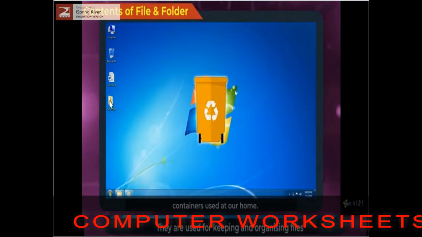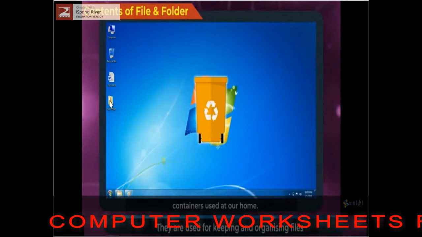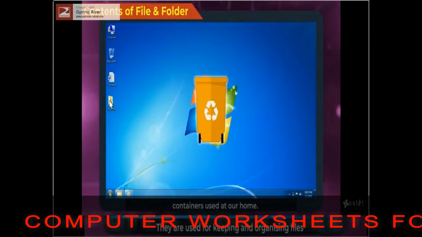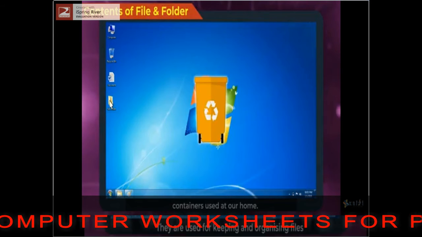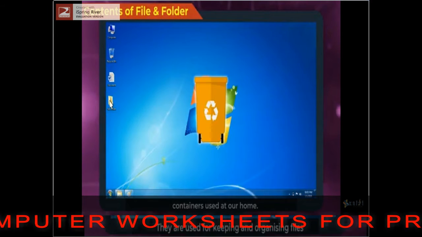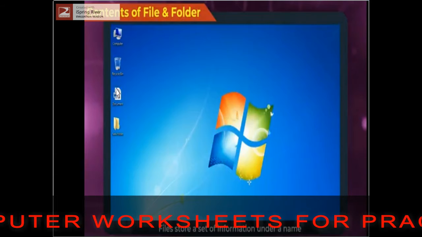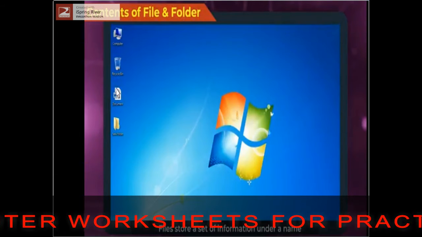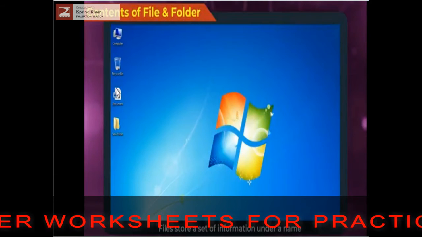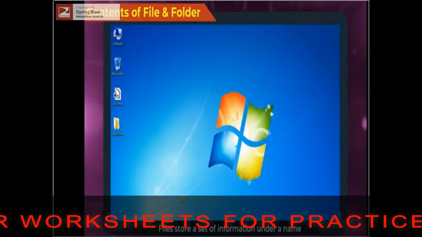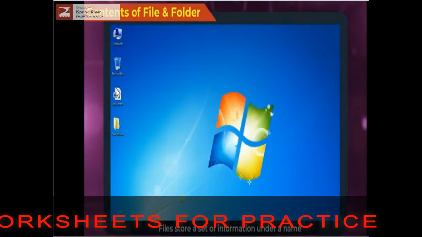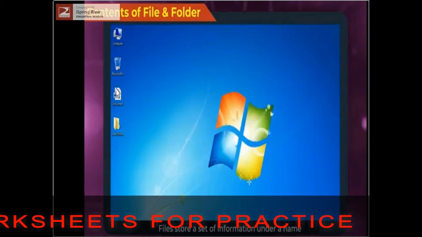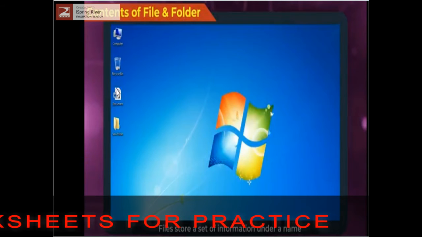Folders are like containers that we use in our home, which are used for keeping and organizing the files. Files store a set of information under a name. For example, MS Word, PowerPoint, Paint.